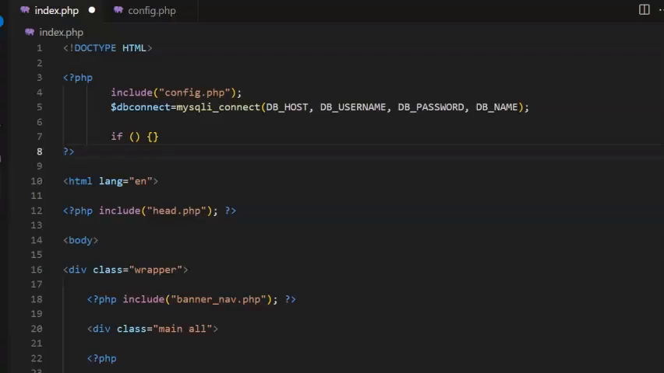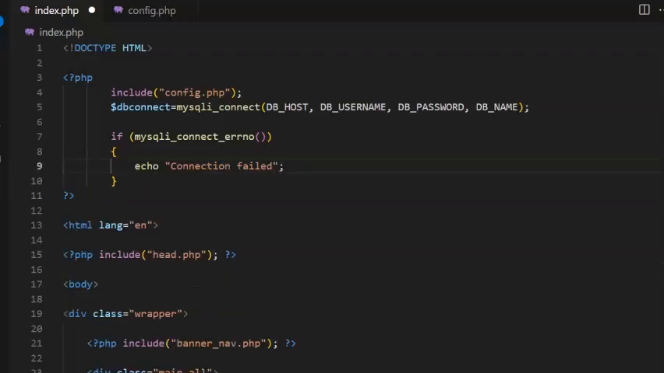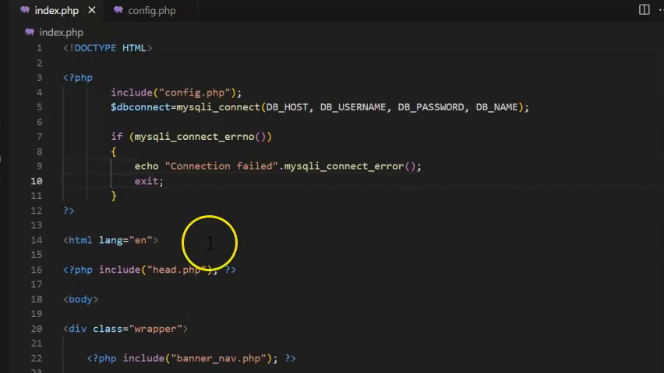Just in case things don't go well, we can set up an if statement with round brackets, followed by curly brackets. Inside the round brackets, we detect if there's a connection error, and if there is, we say that the connection failed and give the reason, and we then ask the page to exit.